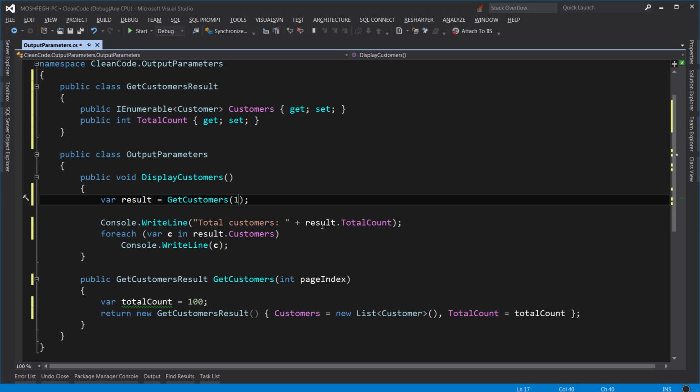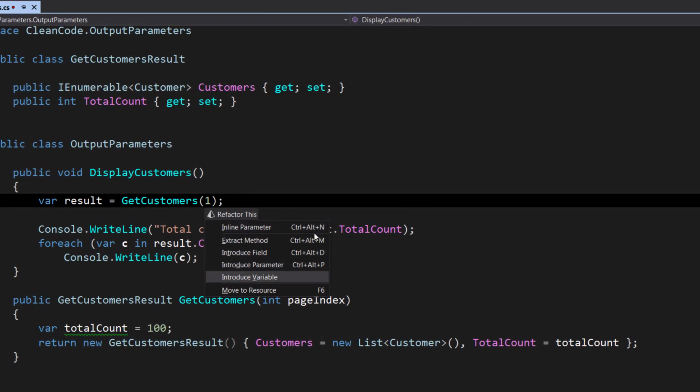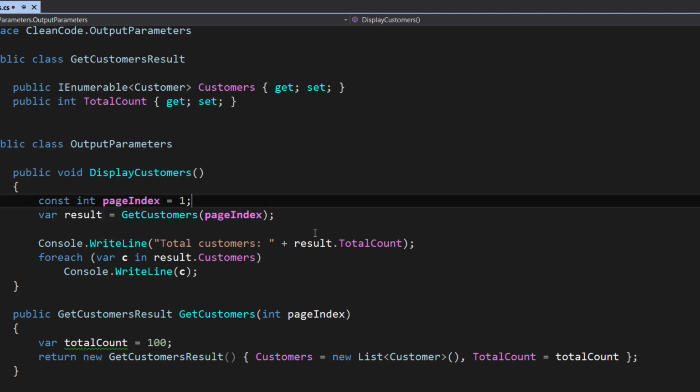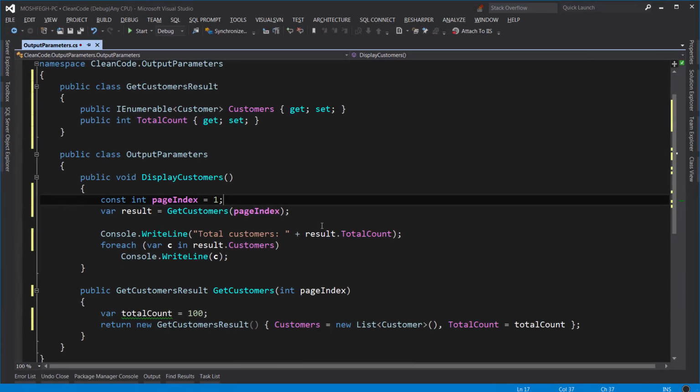There are 2 ways to address that. One way to fix it is to declare a constant or a variable called pageIndex and set it to 1. So how we do that with ReSharper, we select this argument, and then again Control-Shift-R, and we select introduce variable. Now because in this case it's a constant, I would rather use a constant integer. And see, ReSharper automatically chose the name pageIndex for it. I didn't have to choose it. Now even though the number of lines of code in this method increased by 1, I think this method is a bit more intention revealing.